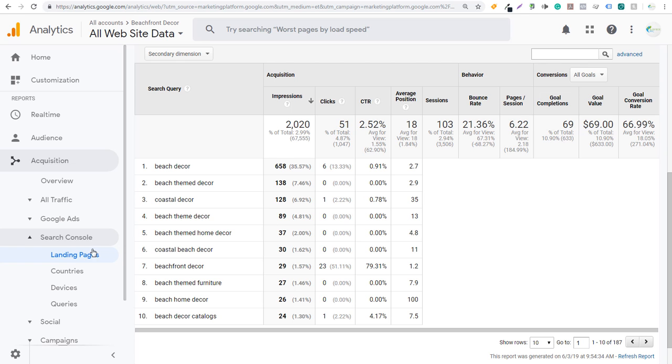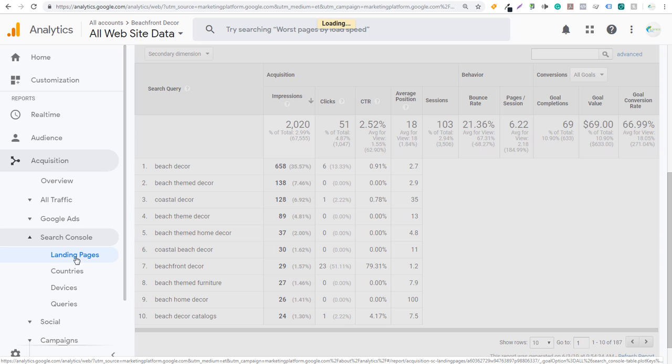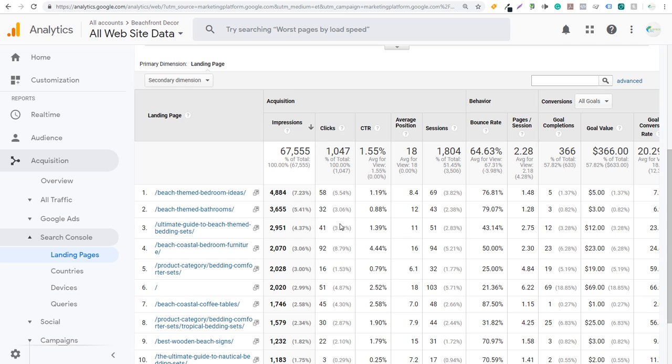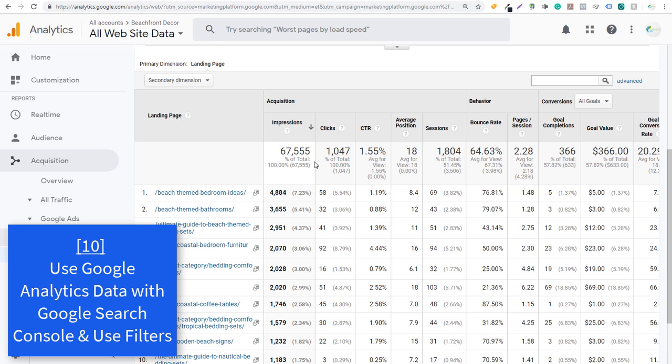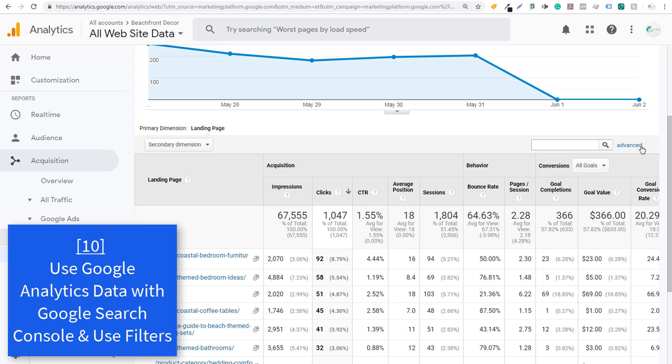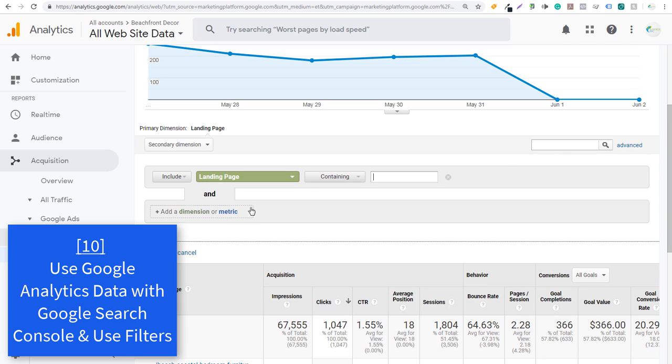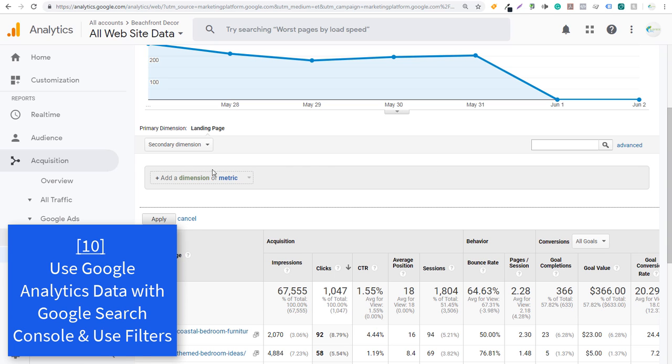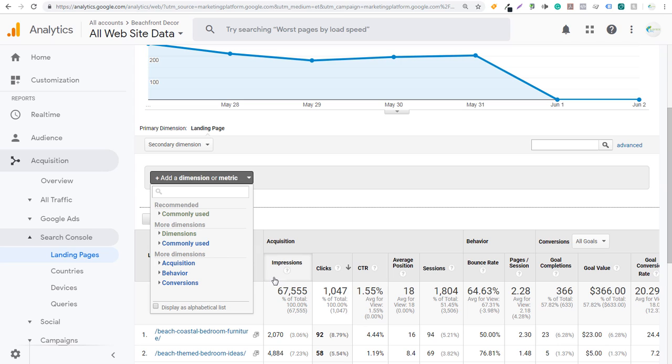Now, the other thing I like to do is if we just come back over here to landing pages. And this is last but not least, number 10, is to use filters. One of my favorite things to do is if we click over here on advanced, you can actually add a dimension or metric. You can include landing pages containing certain keywords. But if we just come over here, we'll go to add a dimension or metric. So you can use things like impressions, clicks, click-through rate.